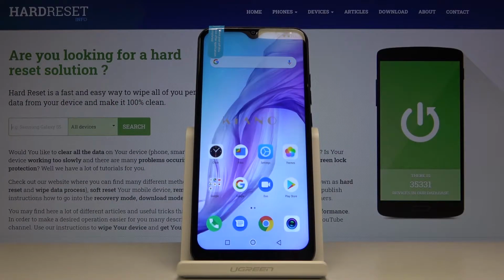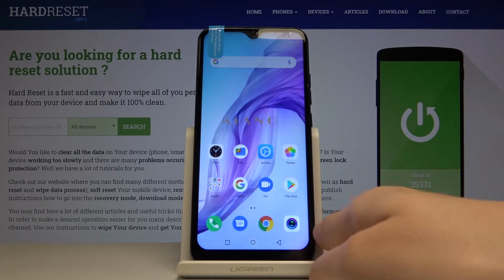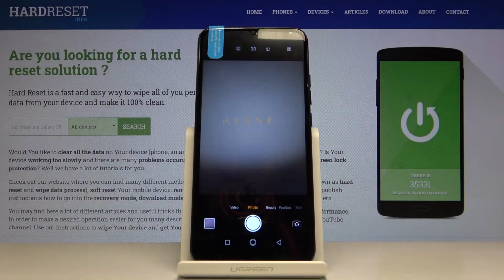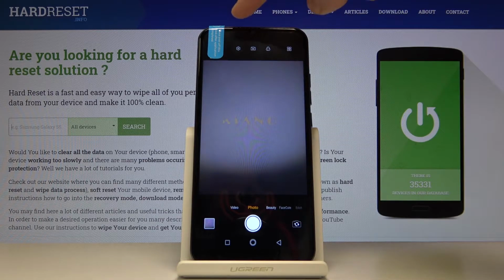Welcome, here I've got KIANO Elegance 6.1 Pro and I'm gonna show you how to change aspect ratio in the camera app on this device. So at first we have to click on the camera button here to open it, and as you can see we are in the standard photo mode, so let's go to the more settings. We can do it by tapping on this icon here.